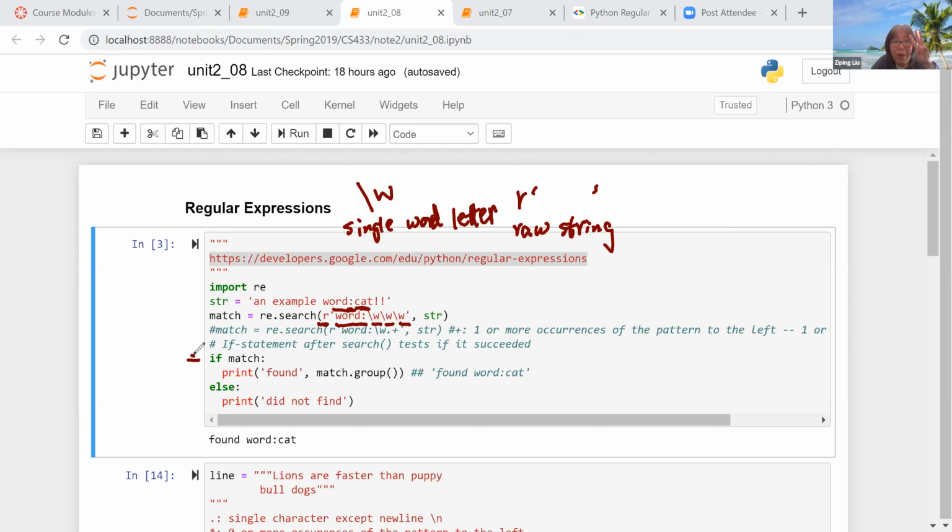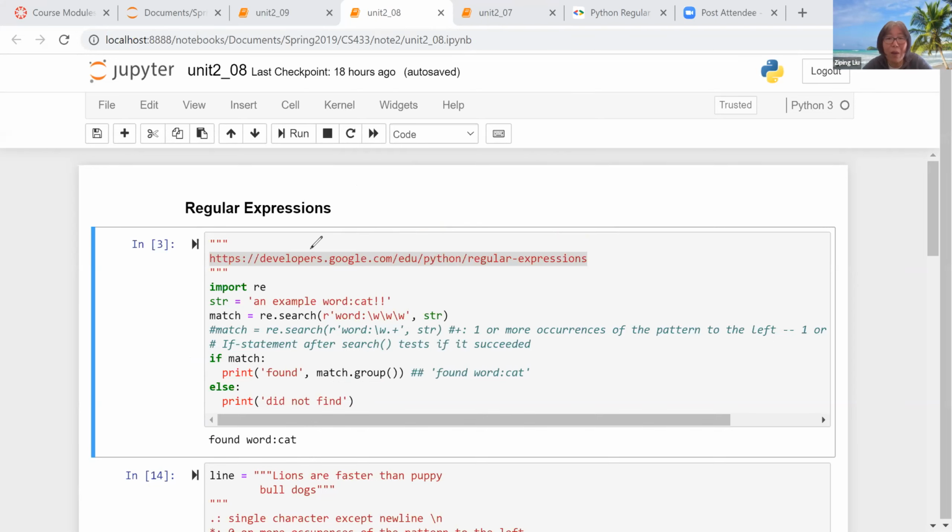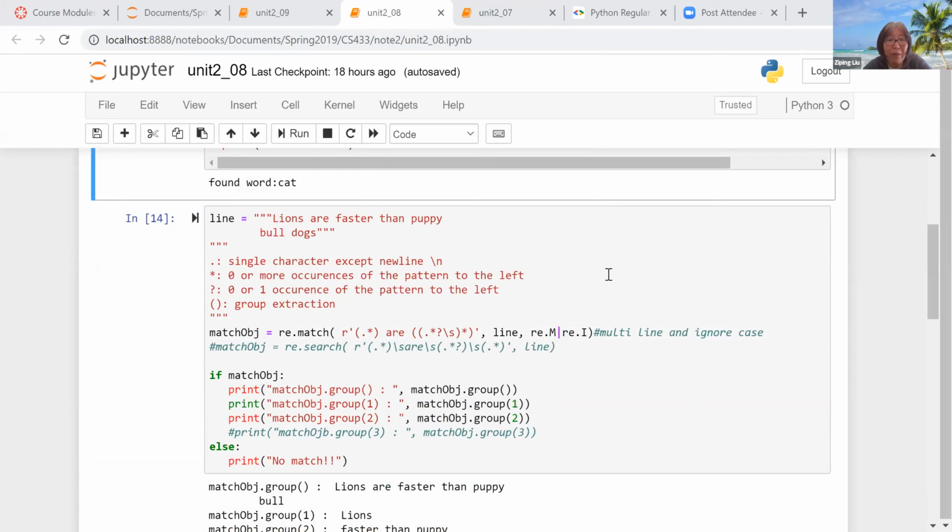So if it matches, then it says you found it. So how do you find the pattern here? Then you do the dot group, and it will return whatever the pattern is. In this case, it did give you that word followed by the cat. Okay, so that's regarding this one. And then next one, let's take a look.